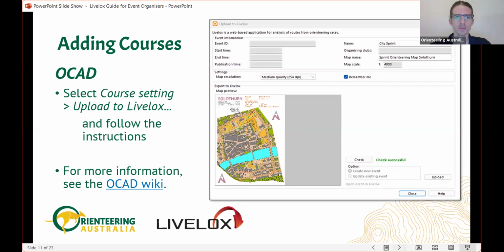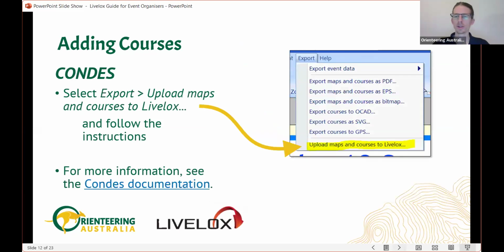That's OCAD. What about Condes? If you're working in Condes, you've gone through, created all your courses, ready to go, select export, and then go down to the bottom and find upload maps and courses to Livelox, and similarly, follow those instructions. For information, also see the Condes document. There's lots of info there.